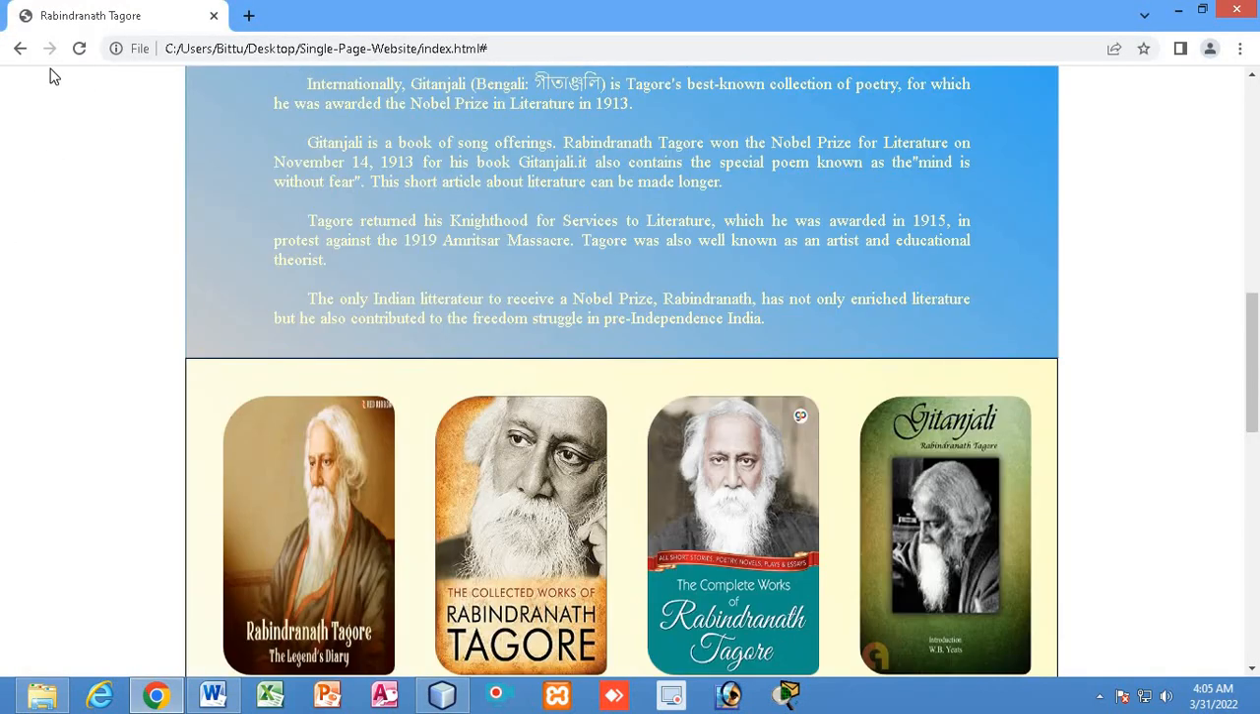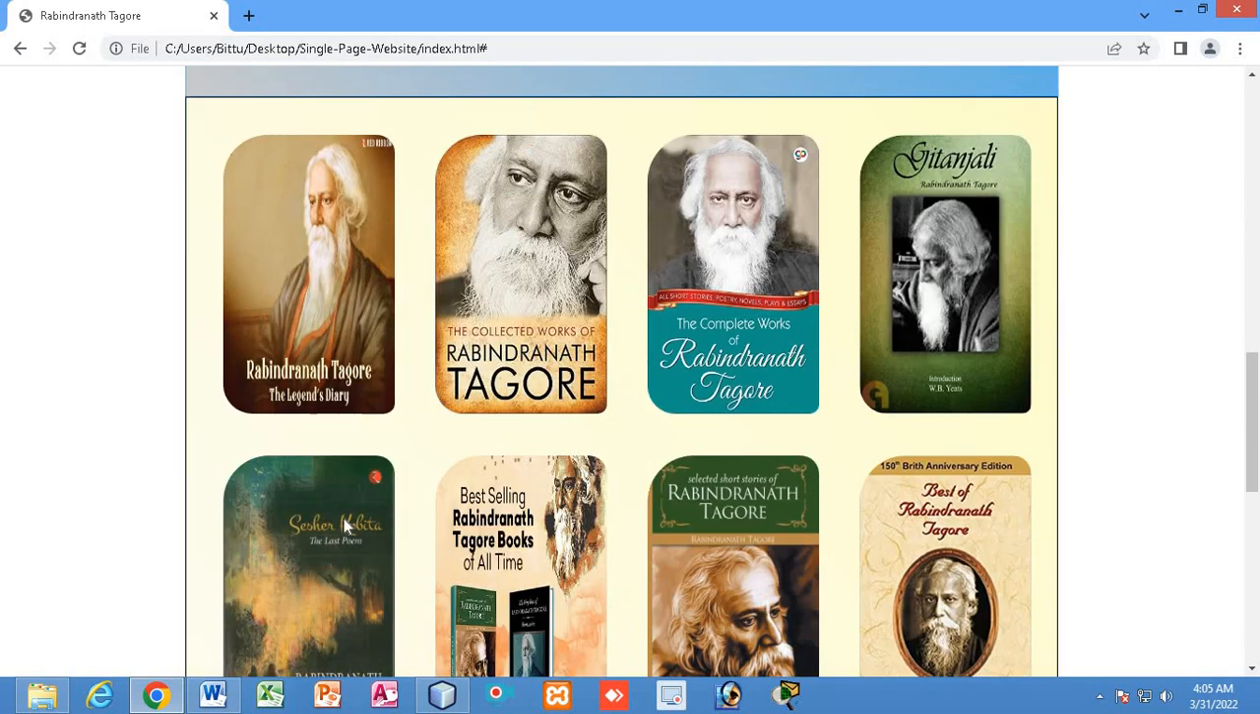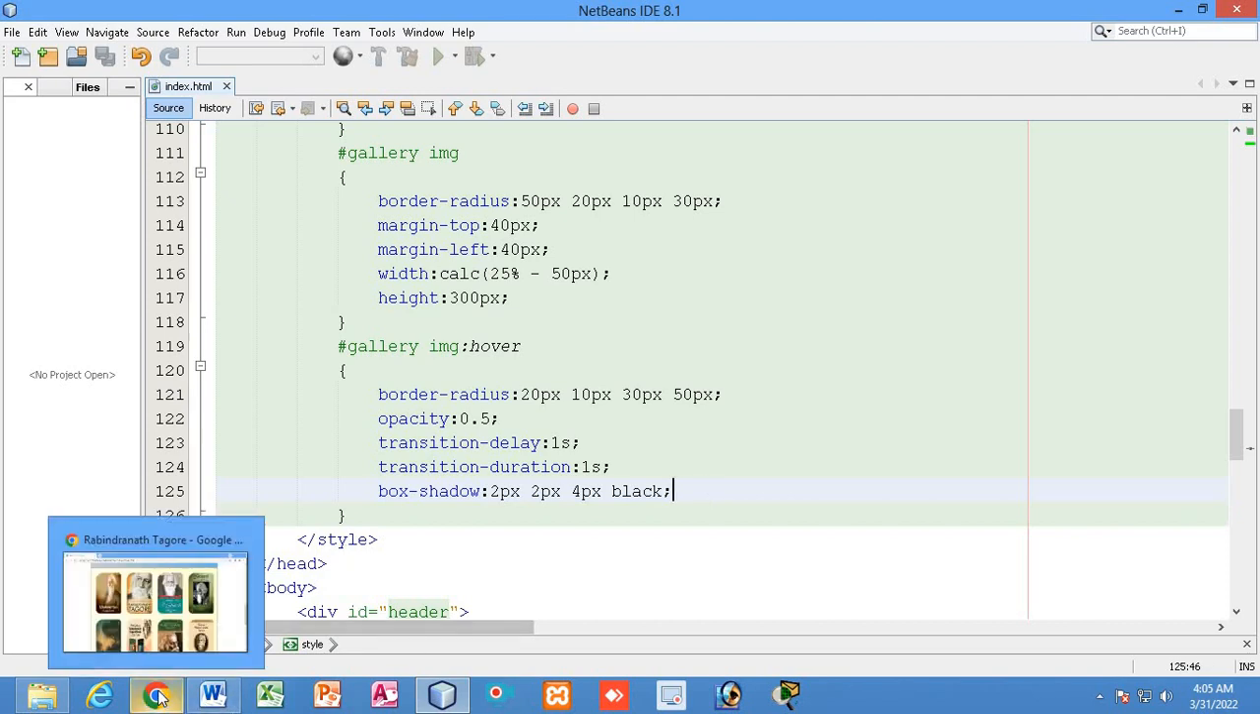So you can see, I have added the box shadow. Once I get my mouse, you can see a shadow is appearing. Can you see the shadow? Box shadow, a dark shadow, right?